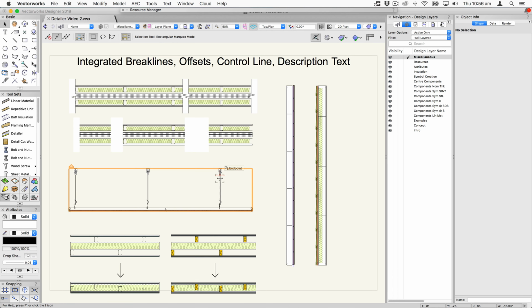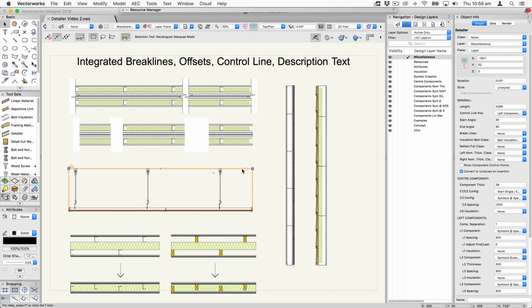And an example where you might use this is, for example, in a suspended ceiling. I've got the control line set to this edge up here, so that I would typically come along and I'm drawing my detail and I want to put in a suspended ceiling, then I can just draw along the underside of the slab or the rafters, whatever it is that's supporting the ceiling, and this is going to drop down from that point.